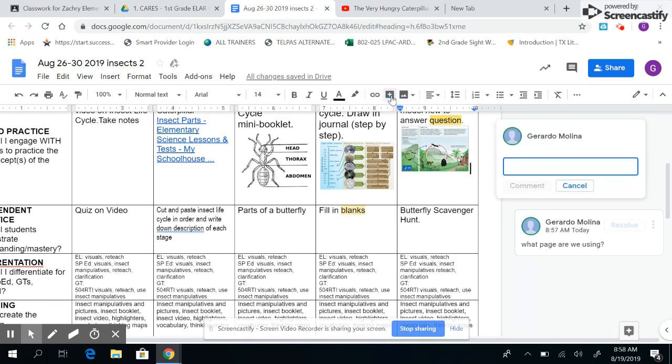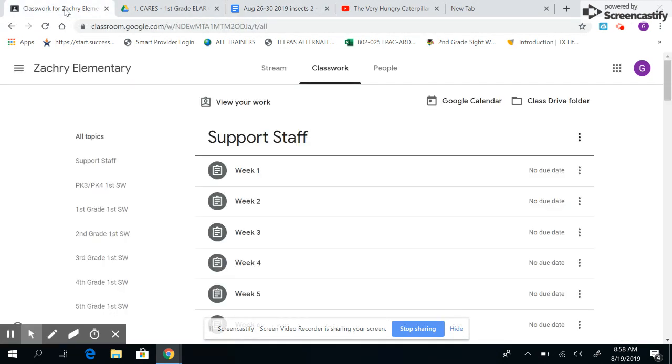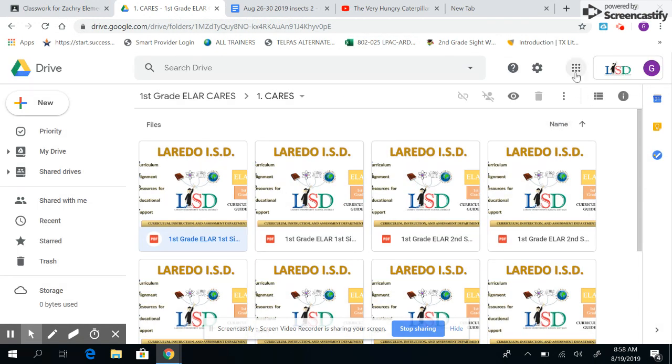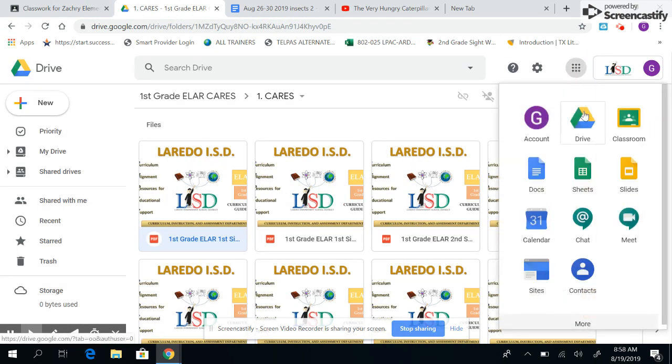Okay, so I hope you enjoyed some of those features. They're very functional and productive. You may use them for your lesson plan. Moving on, I'm going to go ahead and open up Google Classroom. Let's start from your drive. The way to go there is going to the app launcher and click on Classroom.